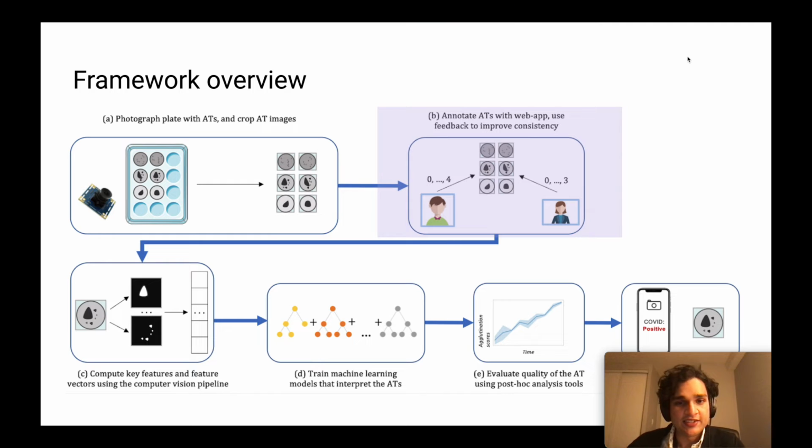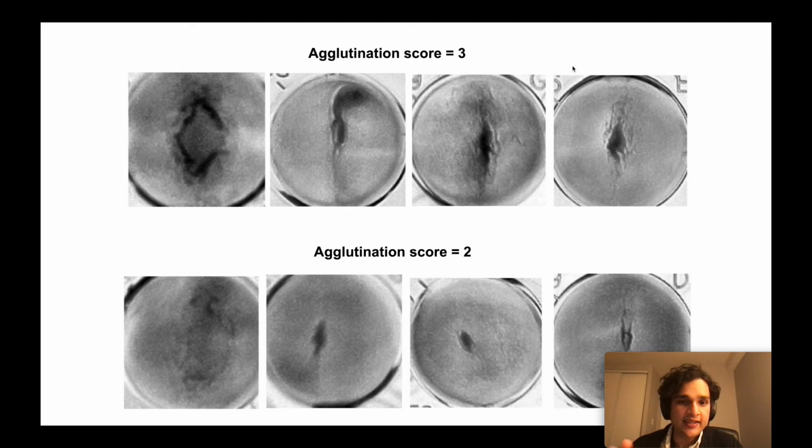The next part of our pipeline centers around the data annotation, which is an ambiguous process in itself. To highlight ambiguities in data annotation, we can take a look at this figure. The top 4 images show COVID agglutination tests with an agglutination score of 3, and the bottom show agglutination tests with an agglutination score of 4. Now, as you can see, the decision boundary between 2 and 3 in this example is quite subtle, and it's very easy for a human annotator to mislabel images in both of these classes. If there are multiple annotators, it's also easy for some annotators to label more 3s than 2s, or vice versa, and that creates inconsistency in the labels.